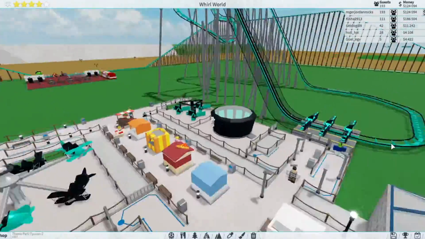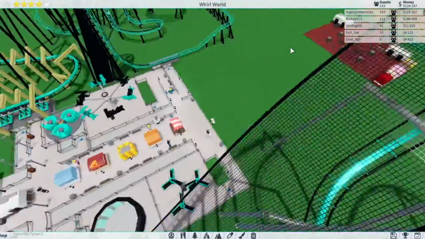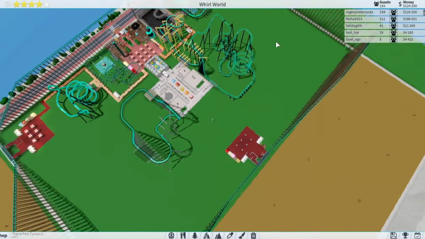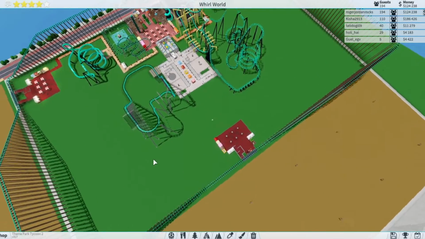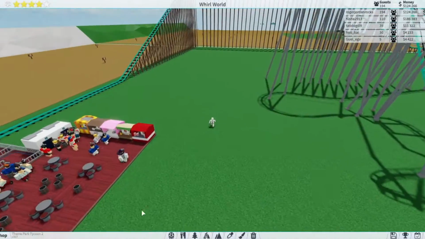So what I want to do is connect this area to this, but I just don't know how to do that yet. But we have this whole area over here. I say we make this like water. What do you guys think? I feel like that's a good idea. So let's go start over here.